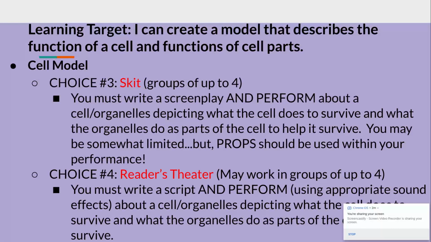Choice number 4 is to do a reader's theater. Again, you can work in groups up to 4. The reader's theater, in a way, is similar to a skit without fully performing the play aspect of the script, but you do still need to perform your reader's theater. So all the expectations would be the same. It's just your comfort level of whether or not you want to perform a full skit or to create and read the reader's theater.